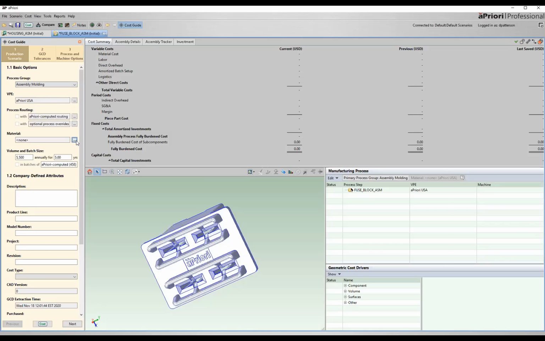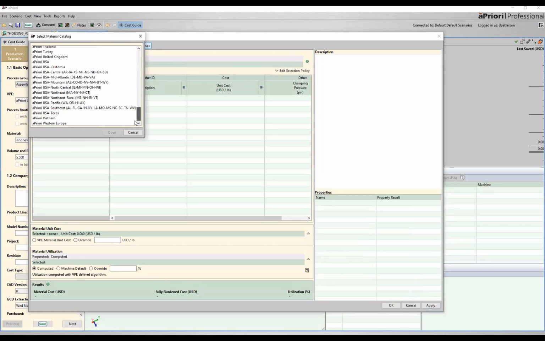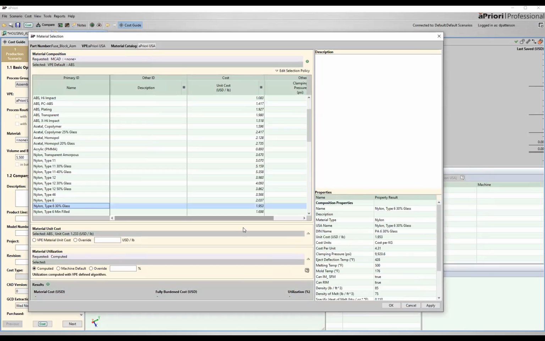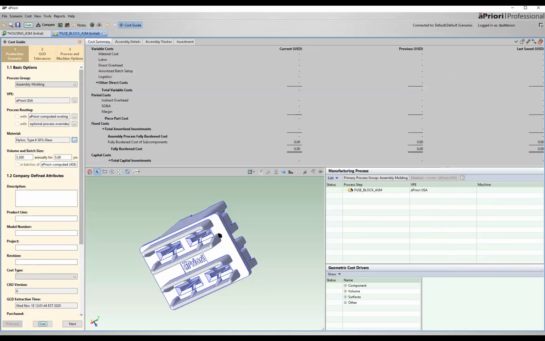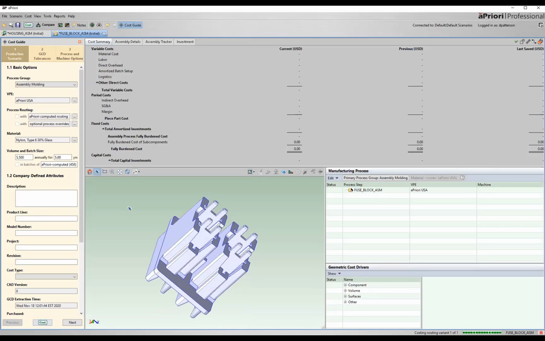And then we need to pick the material. Let me pick my material library. We'll pick USA for material library for this component. And then we'll pick our material for that main molded component. We do have the option later on for picking the material for the insert molded component if required. So I'll pick my nylon type 6, 30% glass. And at this point, we're ready to generate a cost. This is a connector. We have our plastic body with 4 conductors modeled in here. So I'll go ahead and click cost.